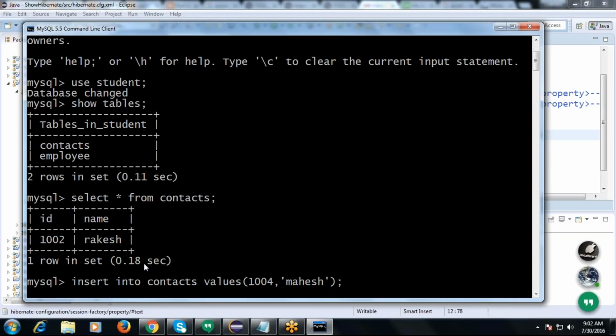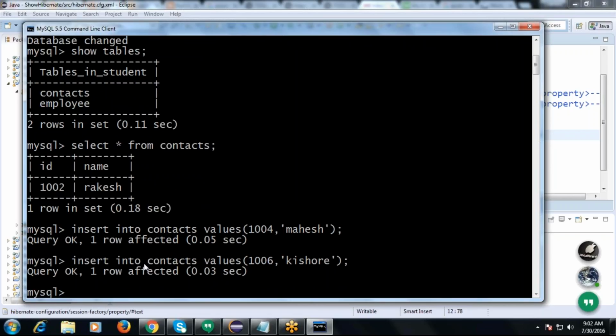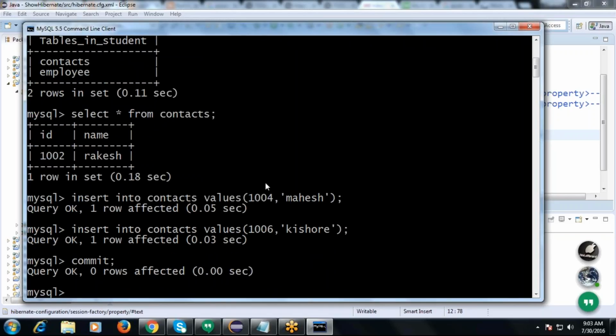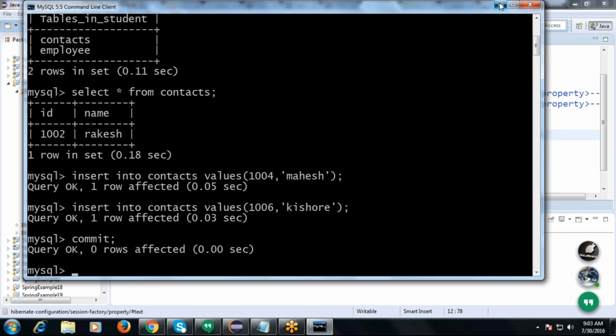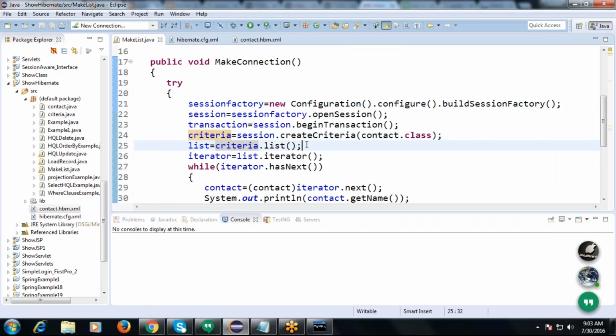Now we inserted the record. So we added two more records to the previous one. Now I committed the records. So at present we have three records in the database table. Through this program we are going to get all those records from the database table.